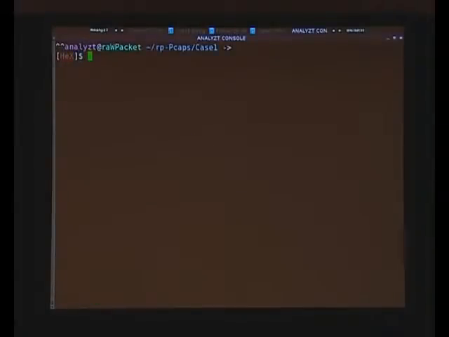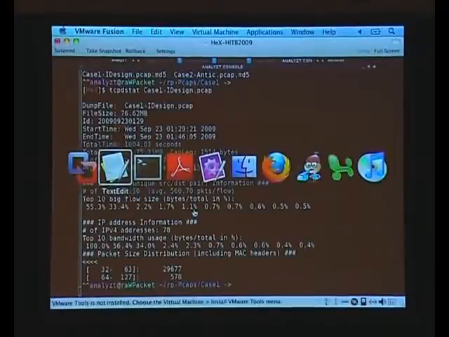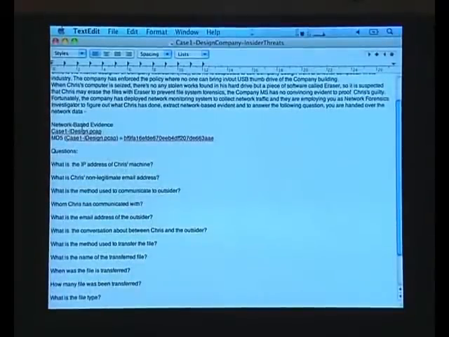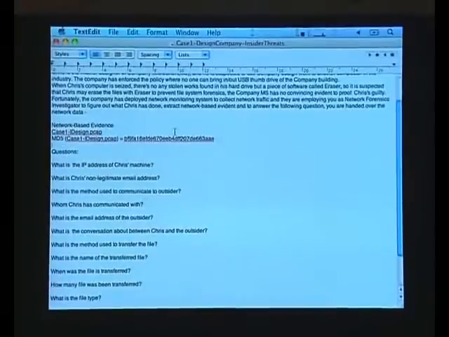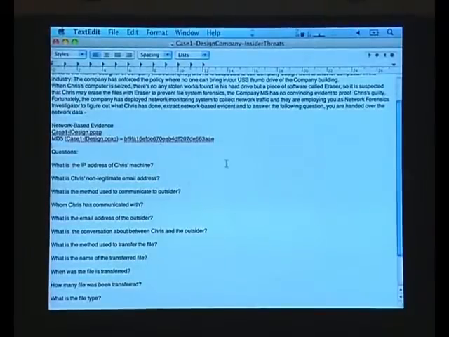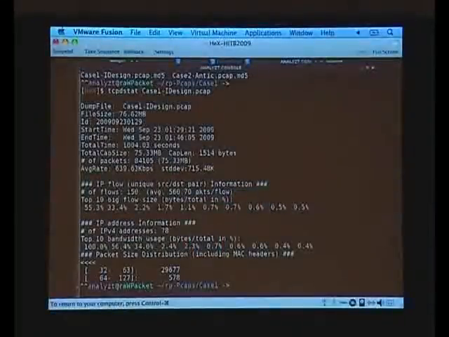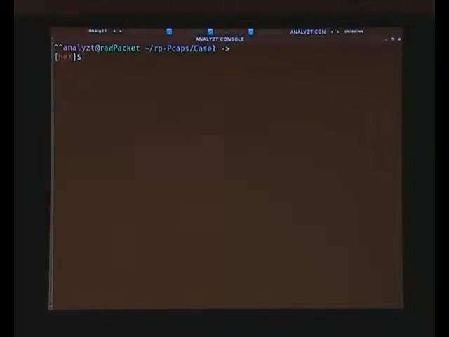Now, you are given what we call the case. What's the case? Case one, I designed the PCAP. This case asks what the IP address of Chris's machine is, what Chris's non-legitimate email address is, and so forth. So now I know most of the traffic I'm going to analyze is HTTP traffic.